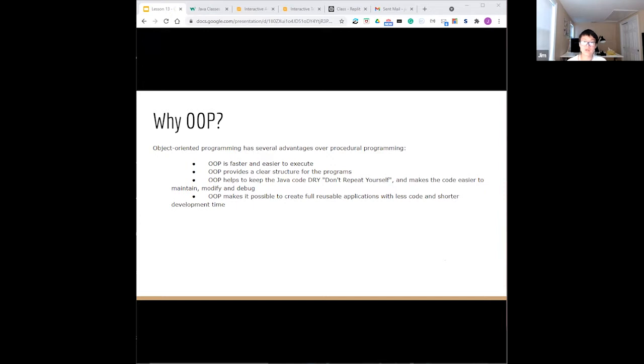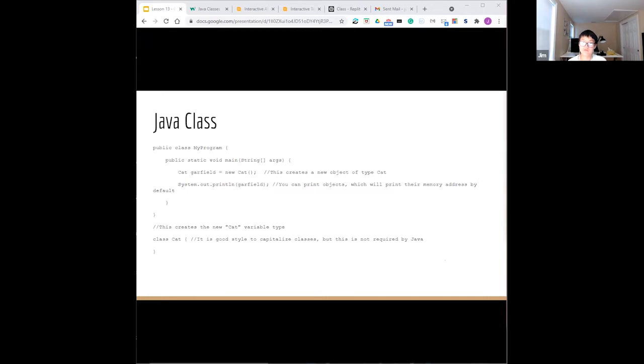And it makes the code a lot easier to maintain, modify, and debug. And it actually makes it a lot more human readable. And that's very important when you're trying to debug the code. Java is not the only language that uses object-oriented programming. There's a lot out there, but it's one that comes to mind when we talk about OOP. OOP makes it possible to create fully reusable applications, with less code and shorter development time. And as we know, elegant code is always better. So with that, let's move on to the next one.